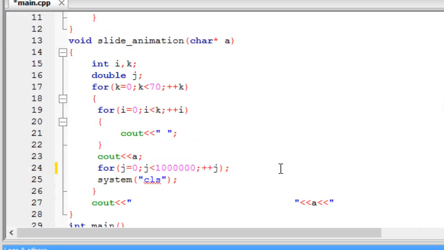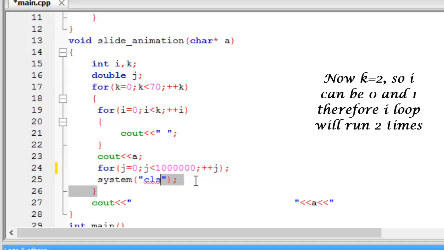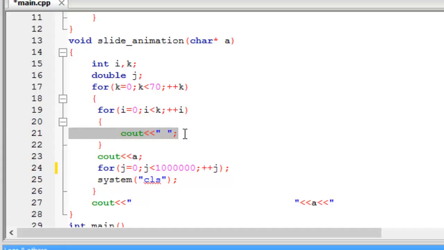Now, k's value becomes 1, so now the first loop can function. As i is equal to 0, which is less than k, therefore a space would be printed. After that, the statement would be printed. Therefore, we've just shifted the statement to the right side of its initial position. Then time delay and then system clear. Now k is equal to 2. So the first loop would be executed 2 times, as i can be 0 as well as 1, as both are less than k. Therefore, 2 spaces would be printed followed by printing of the statement. Now the statement is 2 places away from its initial position.